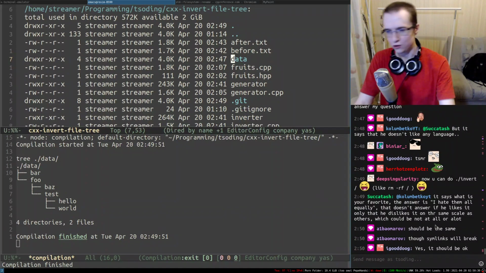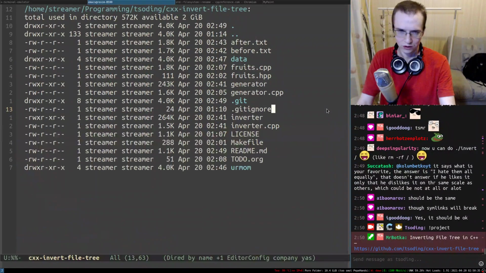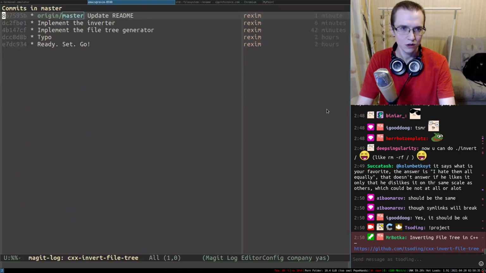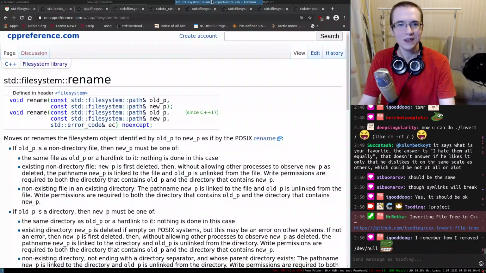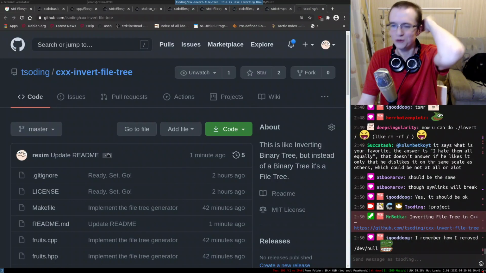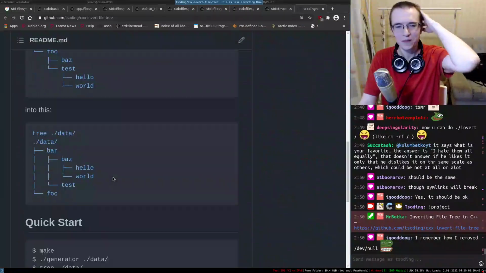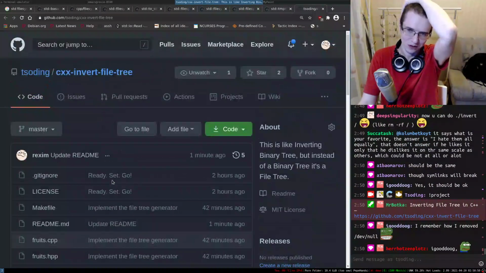Yeah. Okay, so the entire thing should be available here. It's completely open source. I was developing it in Push in Live. So if you're interested in this kind of bullshit, you can check it out. I remember how I removed the dev tool. Nice. All right, so that was fun.